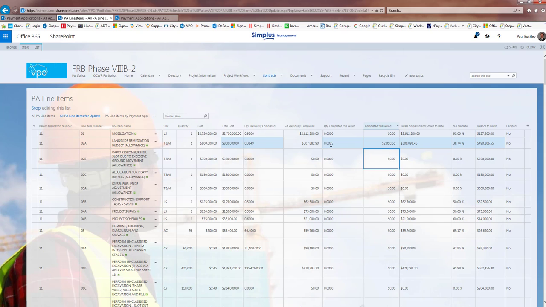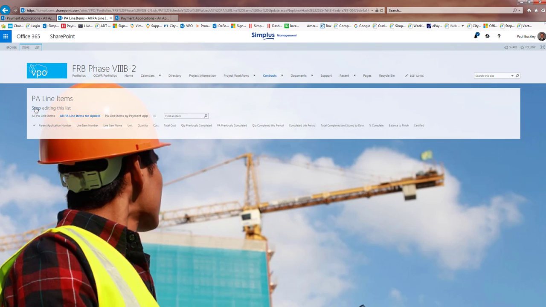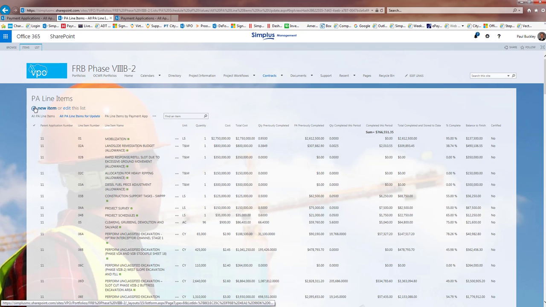So for the purposes of this video, I'm going to fill in the rest of these values. Now that I've finished inputting all of the values under the completed this period column, I'm going to go over here and hit stop editing this list. Now it has updated the total amount that was input. And in this case, the sum completed this period was $766,551.35.